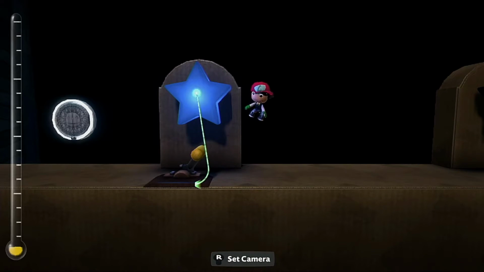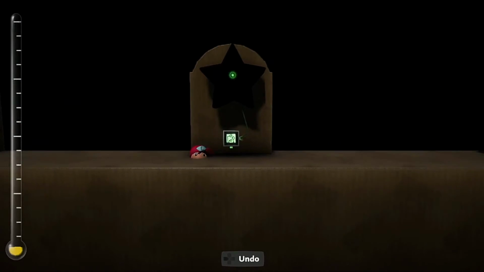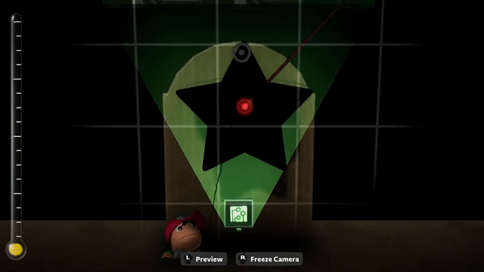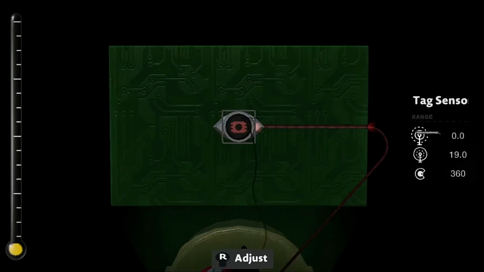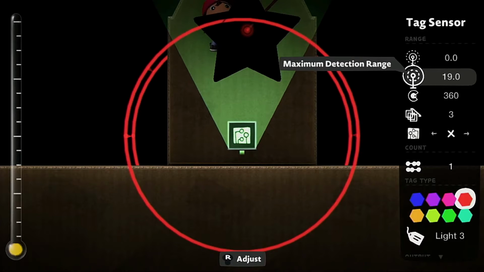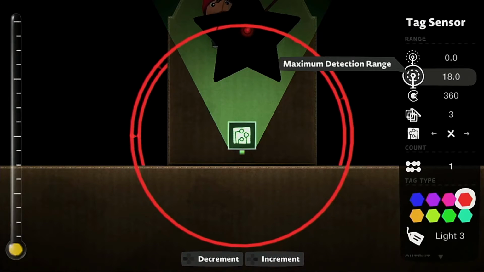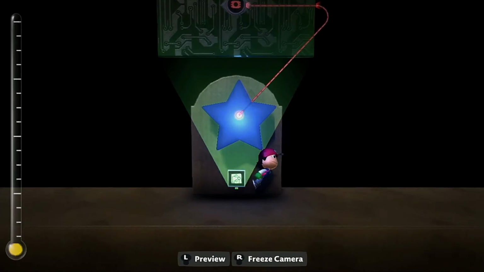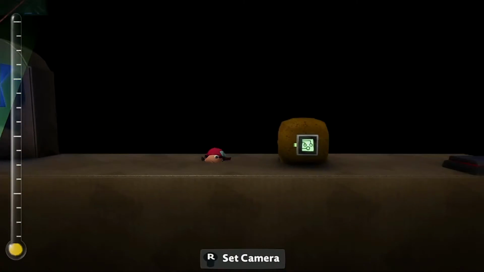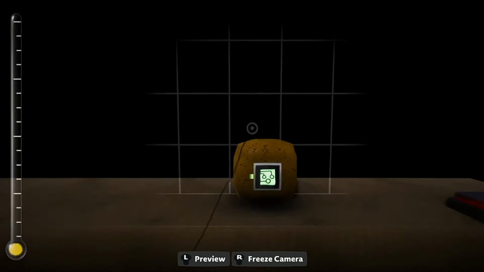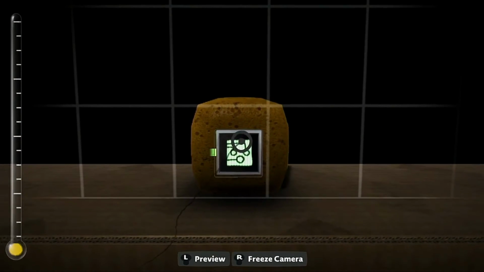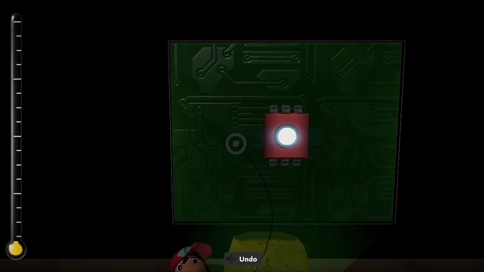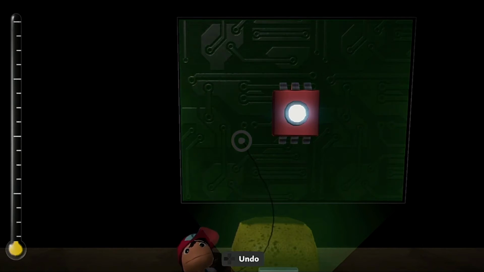You've got wireless communication. And in LittleBigPlanet 2, we could definitely take advantage of that, and the way to set it up would be to go into our tag sensor, tweak it, and set our maximum detection range to infinite. As you can see, it now behaves as an event signal. That is, when the tag is activated at all, for example, this grabbable object here, the tag sensor activates as well. It can be anywhere in the level, it will activate.